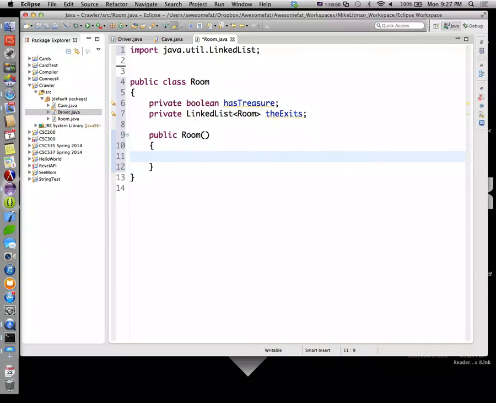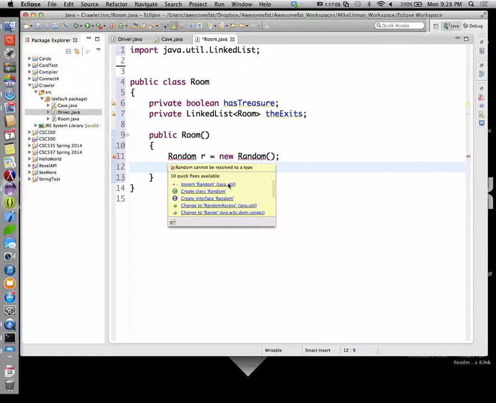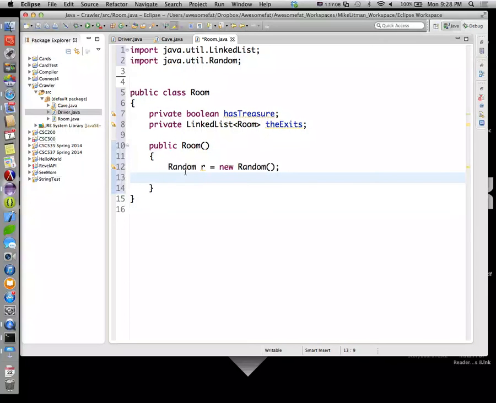So, we're going to say Random r is equal to new Random. Import java.util.Random. Why doesn't it automatically do that? Why do you have to import these things?